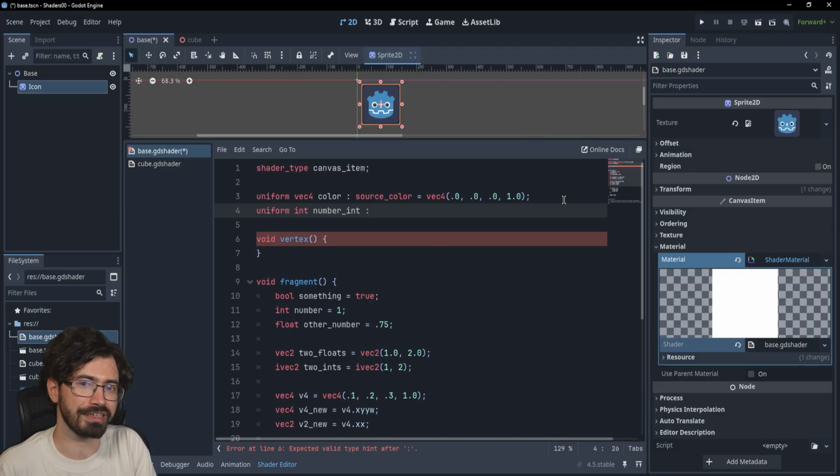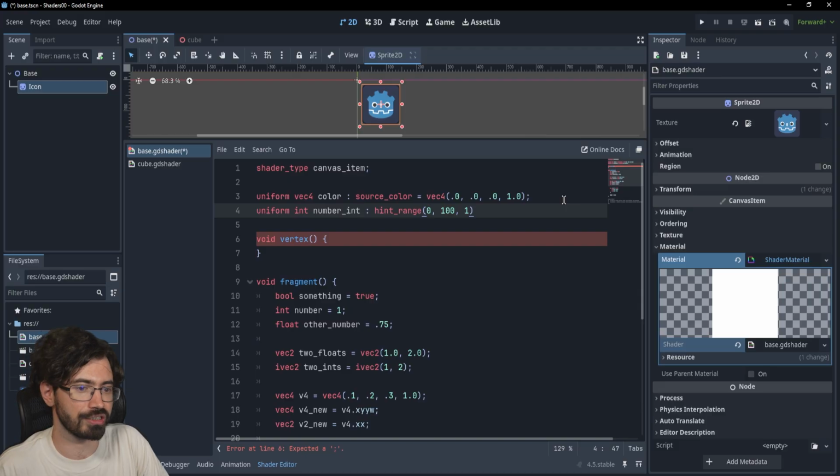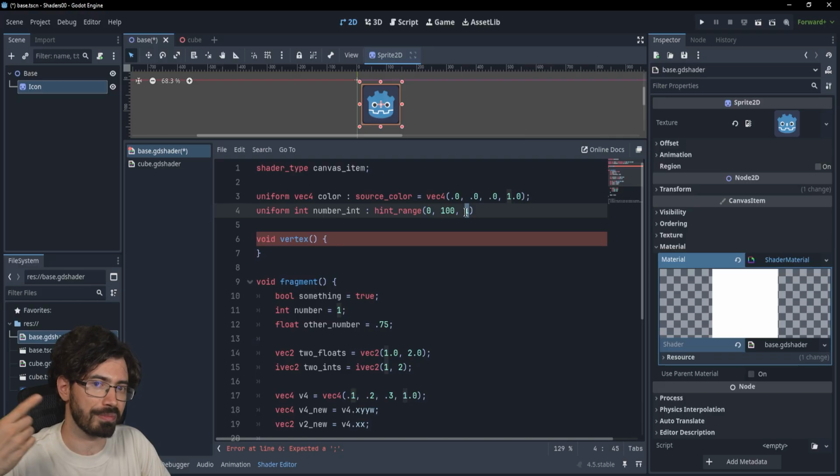Well, I want this integer to be within a range, for example. So I could say to the editor, hey, this integer is going to hint a range that starts at 0, goes to 100 and has a step of 1. So we increment with 1 unit every time in this range.